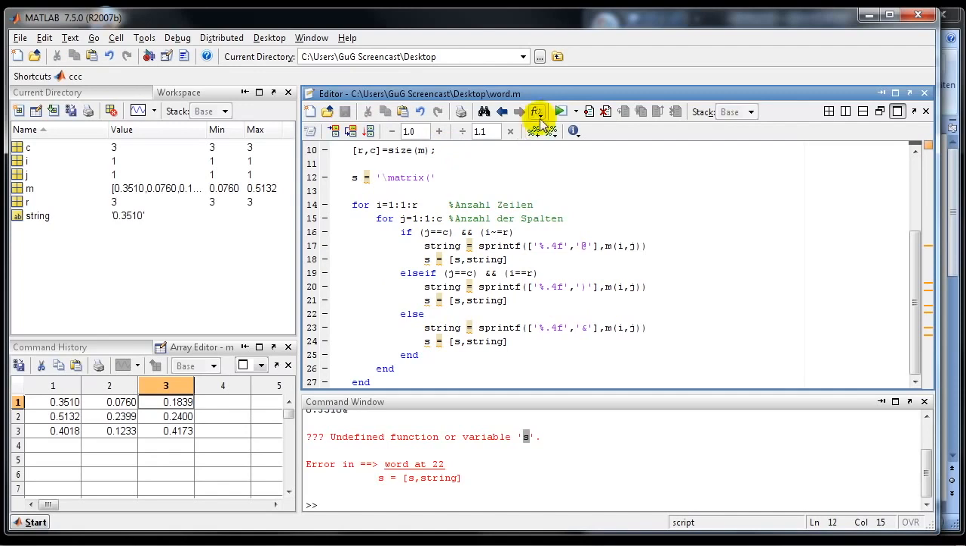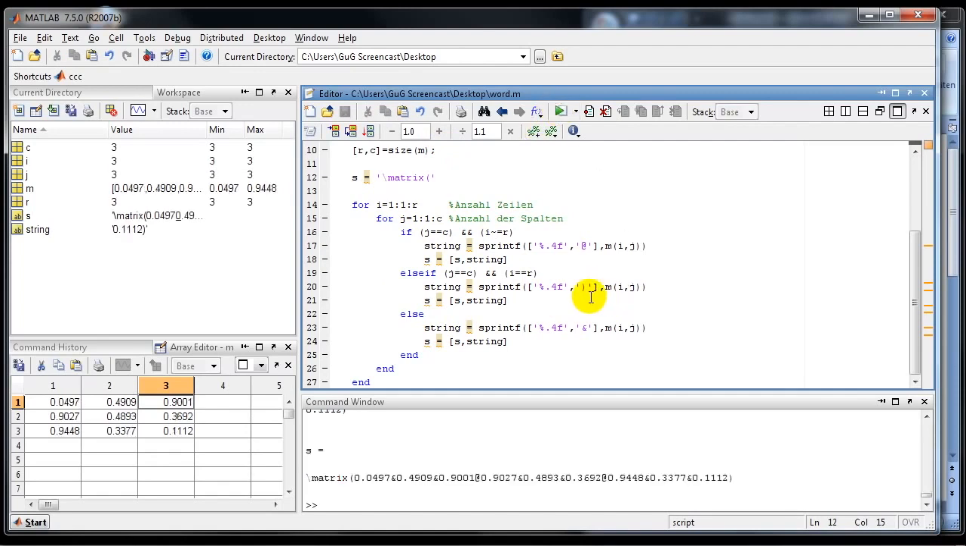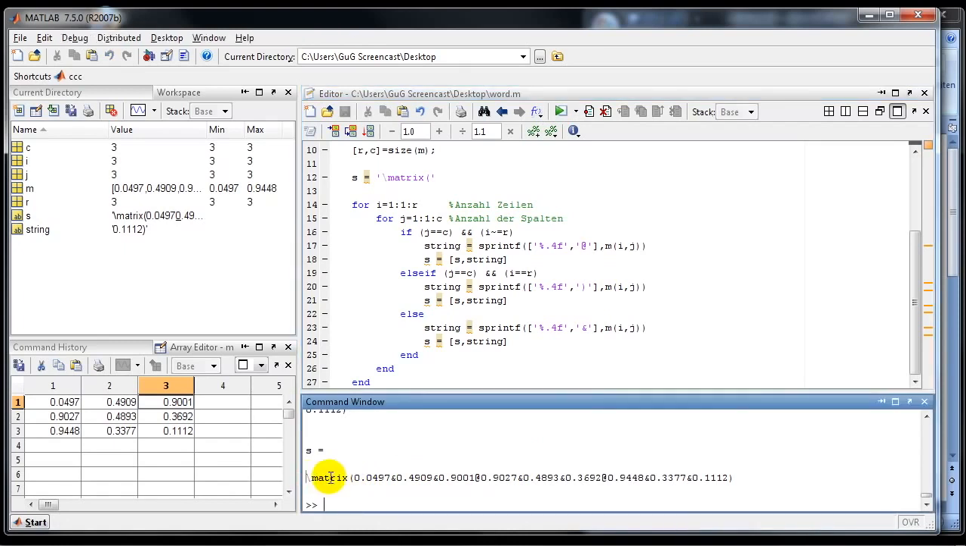So let's run this again. And now we see here that this is our matrix so far. So we have our \matrix and then the first entry right here, then the ampersand and the second entry and third. So this is our first row. Then we have the @ symbol and the second row, which is this one, and the third row.